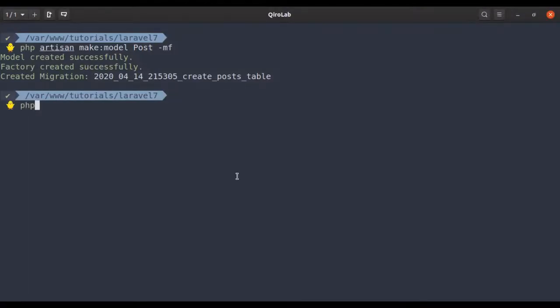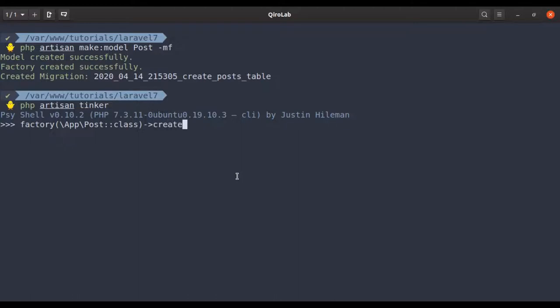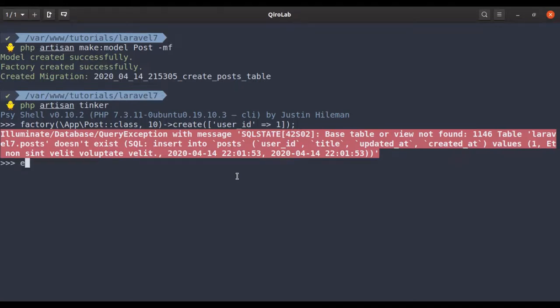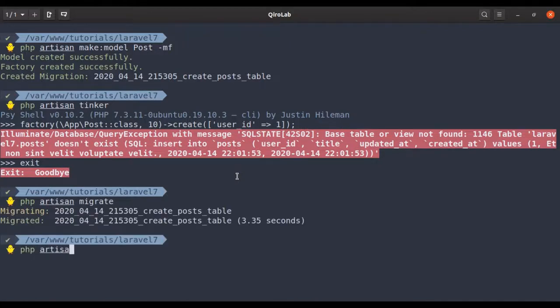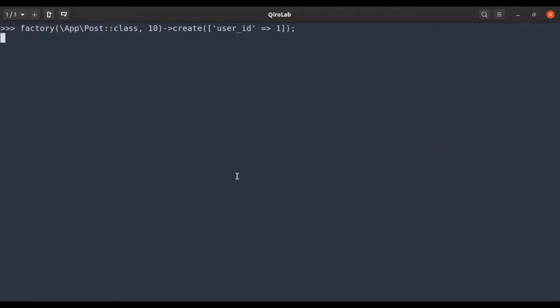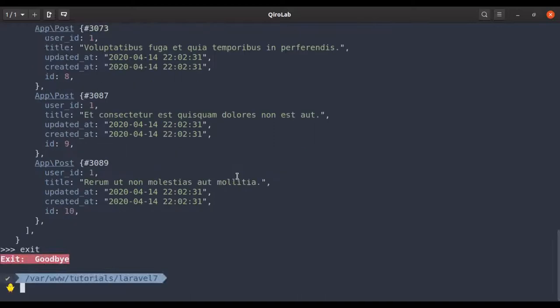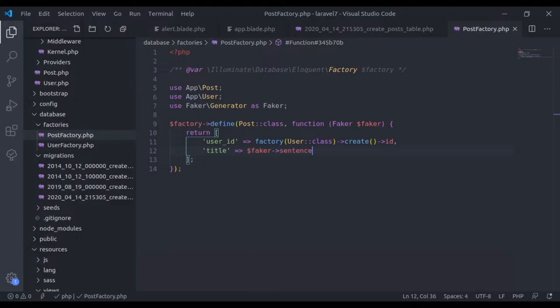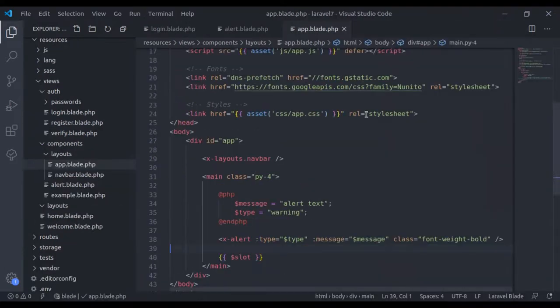Next we will create some dummy posts. So in the terminal, php artisan tinker, factory, App Post, and then create. Here I'll pass, let's say user_id is 1, and I will also create 10 posts for this user. We forgot to run migration, so exit, php artisan migrate. Next, php artisan tinker, and let's create the posts. Now we have 10 posts. Run php artisan serve again. Next, in the editor, and let's close this. Now we have some posts.